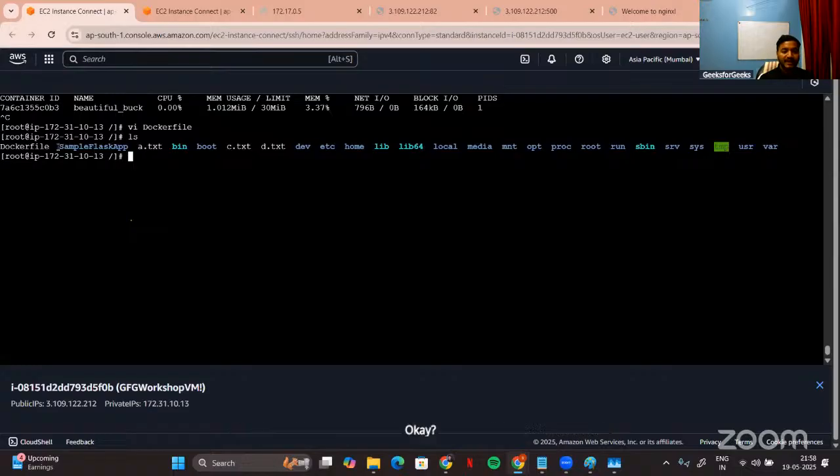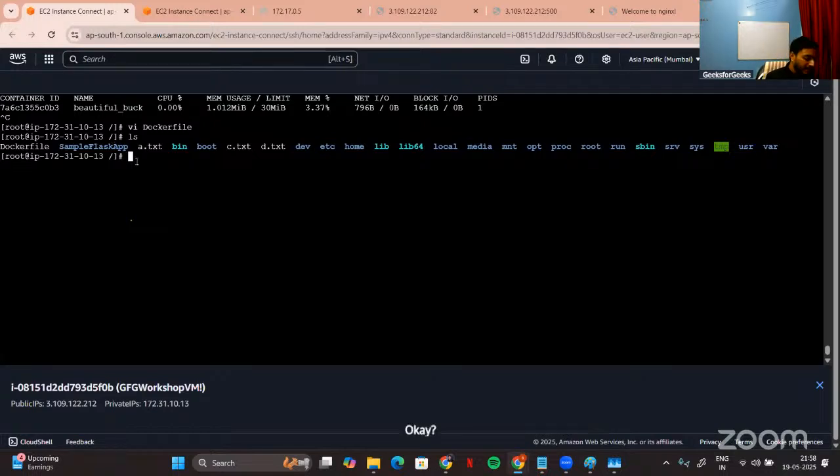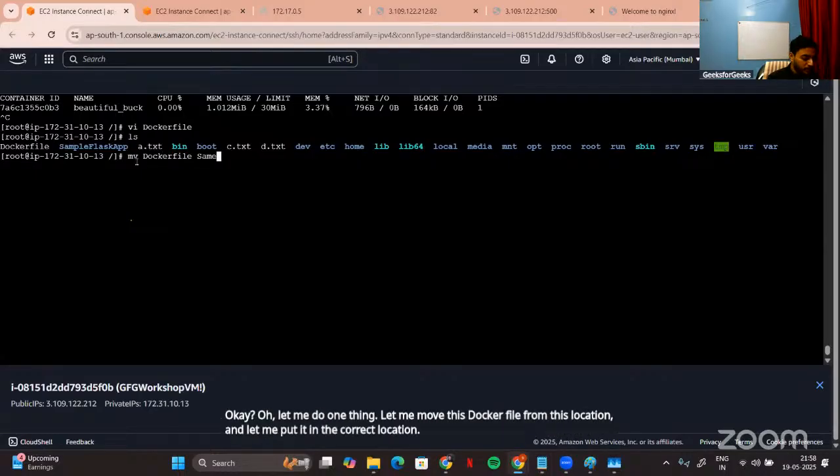Or I can say I have a sample Flask application, and I want to copy everything inside the sample Flask application. That you can also do. Or let me do one thing. Let me move this Dockerfile from this location and put it in the correct location, so it will be better for us to manage.